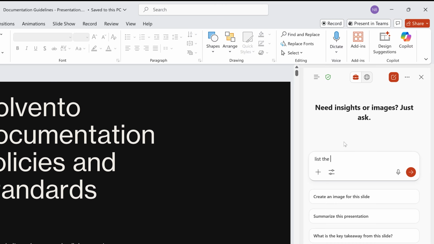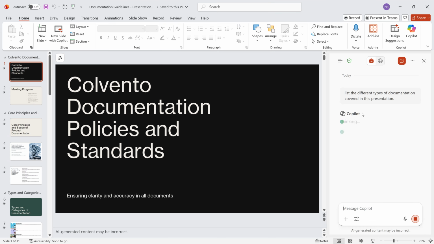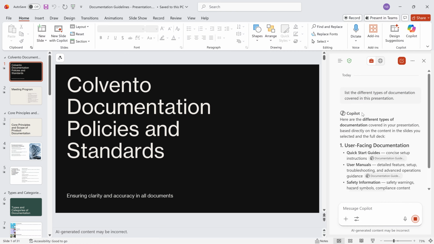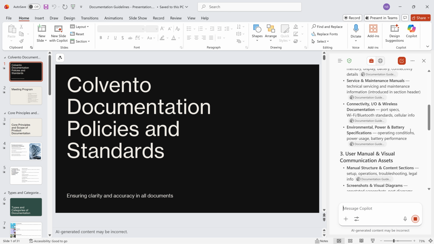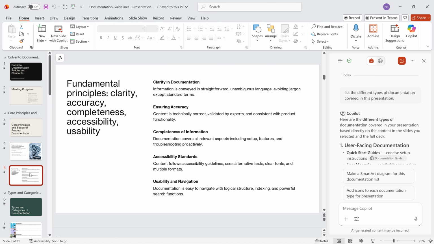I'll ask it to list the different types of documentation covered in this presentation. I'll give it a moment, and we get the answer. In the past, one of the most time-consuming aspects of making a PowerPoint presentation was finding stock images for the slides. But with Copilot, you can select a slide, and in the Copilot panel, ask it to make an infographic based on the information on this slide.